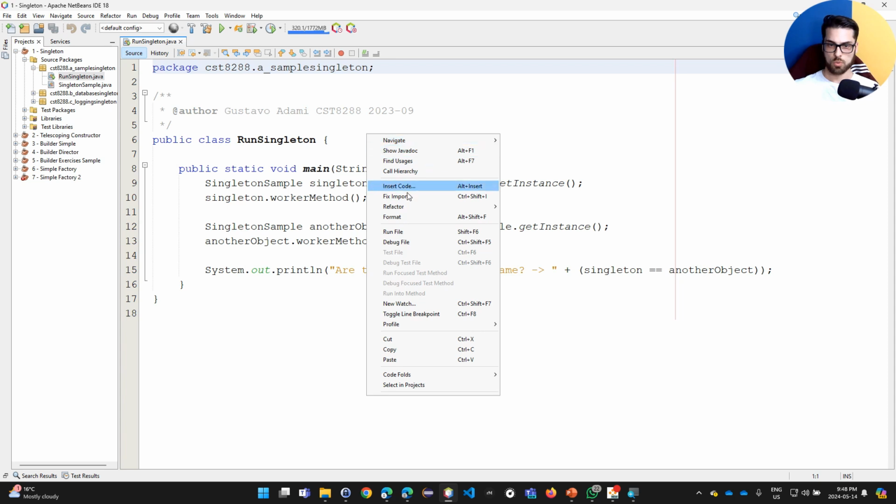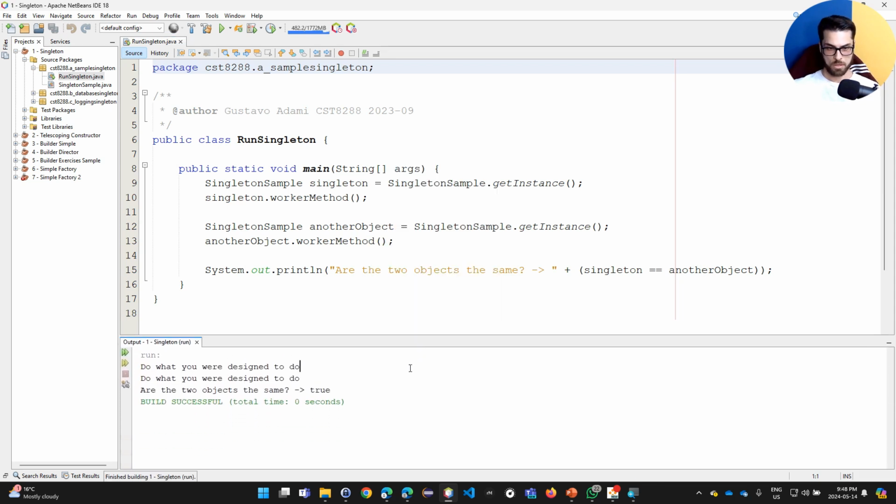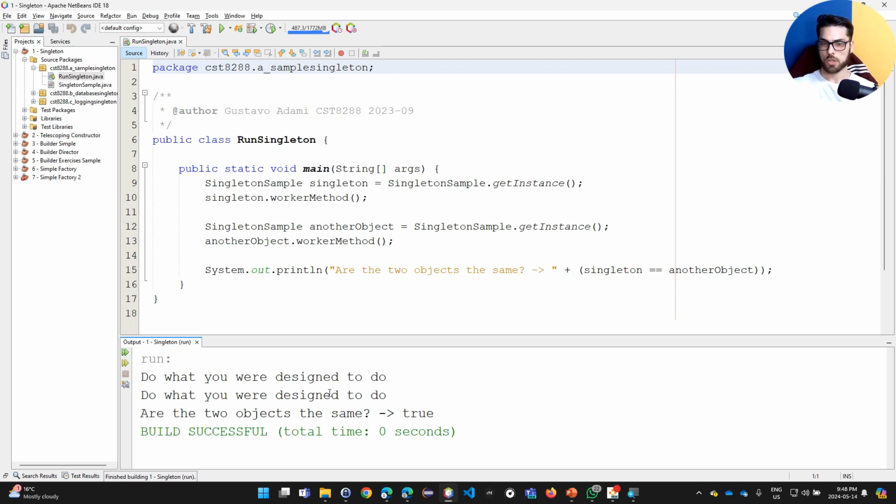So what I'll do, right click, I will run this file. It does have a main method. Interesting. So here's our console output. What happens here? Let's go line by line. So our public static void main method is just starting the application.